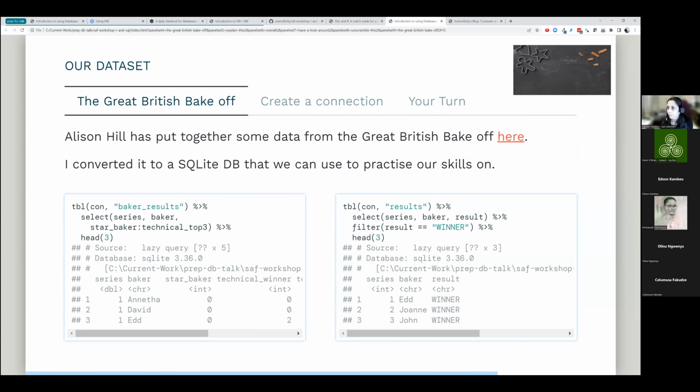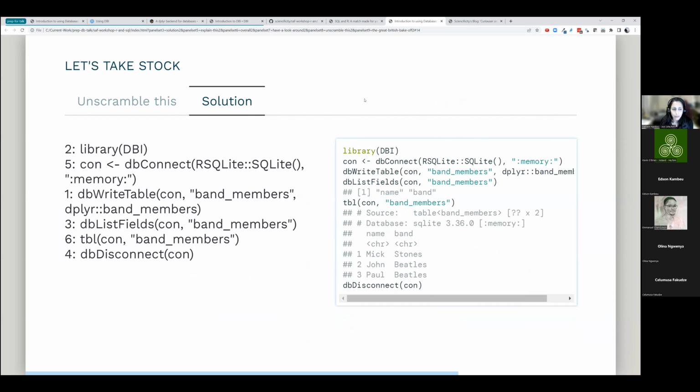The last slide, may you explain each point? Oh, yes, 100%. Okay, cool.